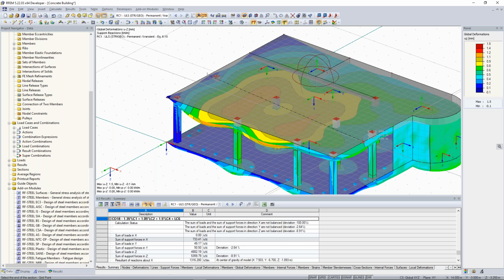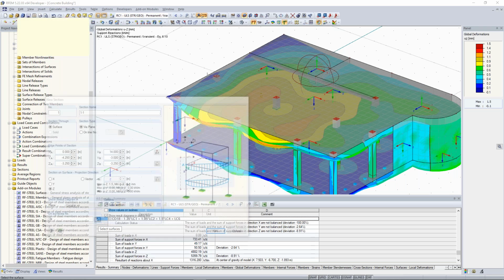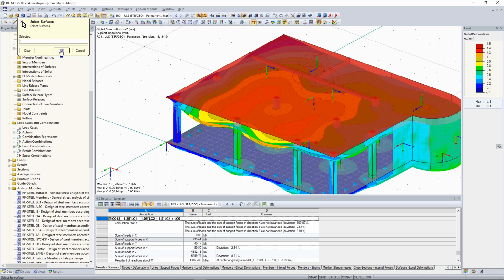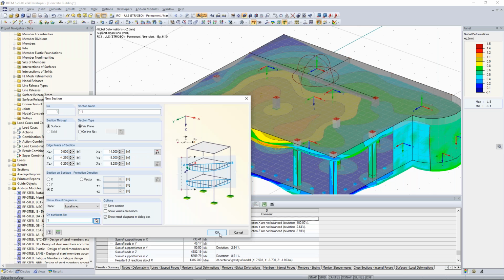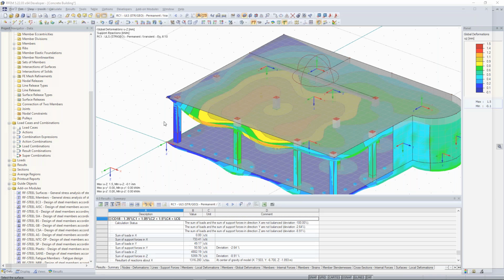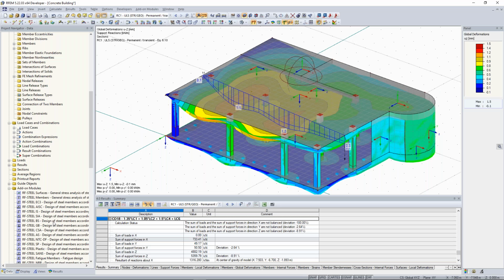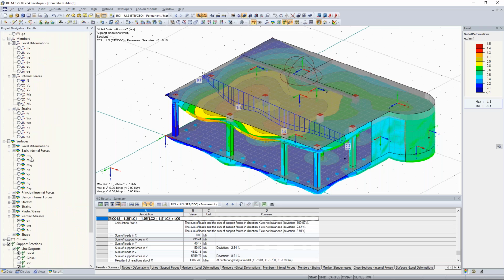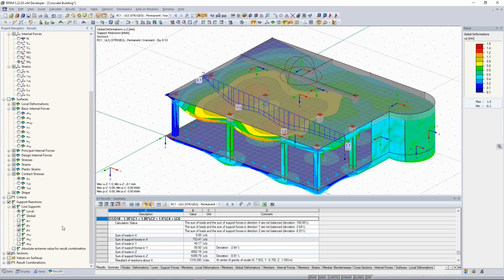And then I say, okay, the section on surface, the projection direction should be the global Z direction, and not on all surfaces, just on that surface. Click on OK. Then I click afterwards again on OK. It opens a new window with the section here.